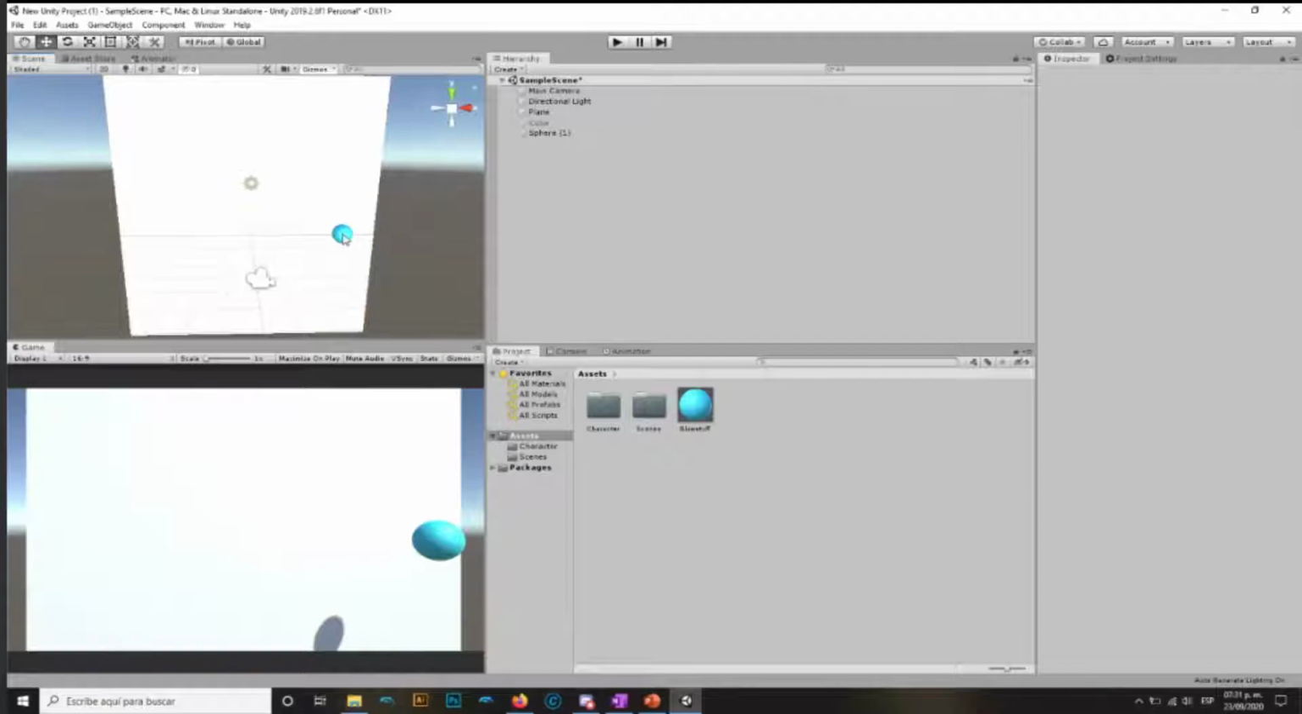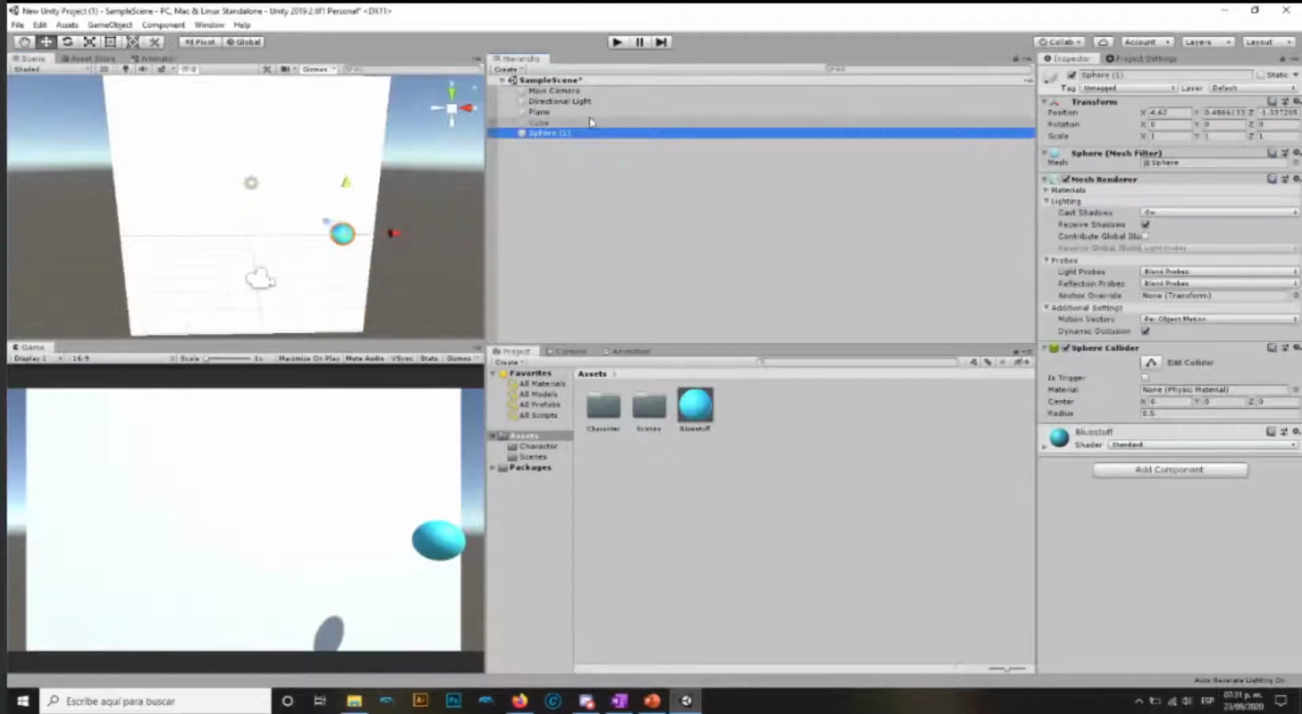Now my sphere is blue. You will have more insights on how to use Unity if you go to the coding workshop. So, how can we create an animation?